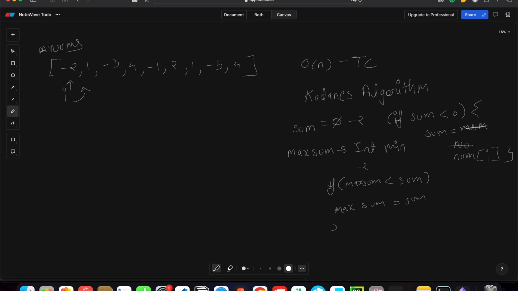Now we check if sum is smaller than 0. One mistake here: we won't be updating it with nums of I, we will set it to 0 again. We will start again from this position to calculate, as it was negative. So we'll update sum with 0, and then we'll start again from the ith index, calculating sum again from that ith index. As it was negative 2, we'll update sum as 0. Now we will start again from here.